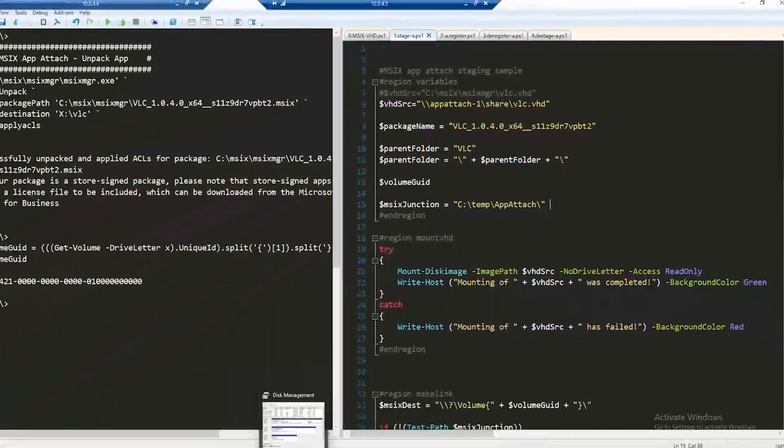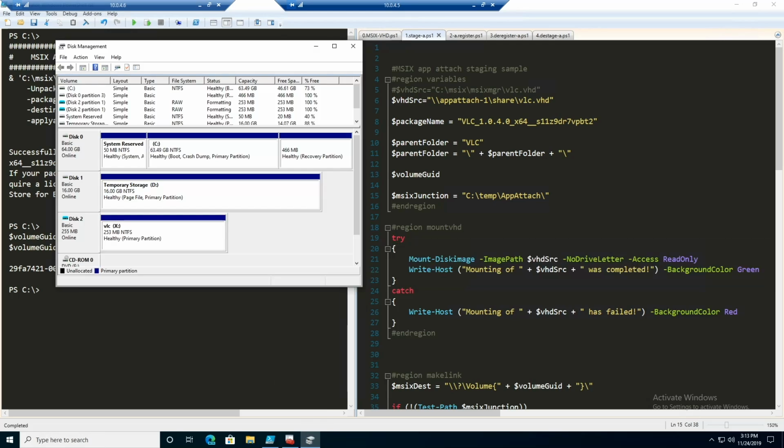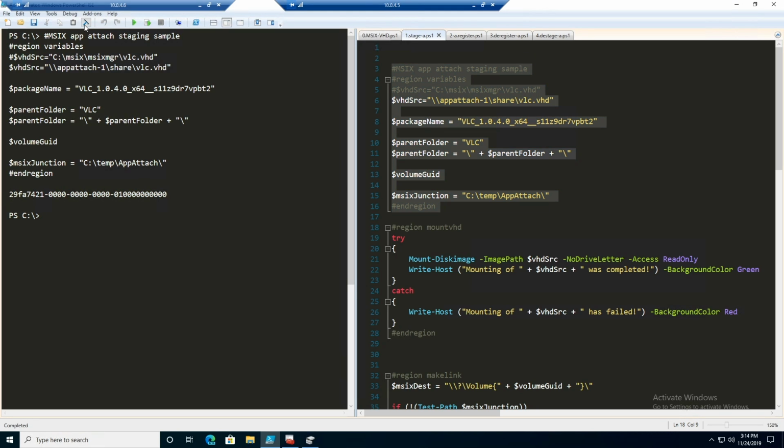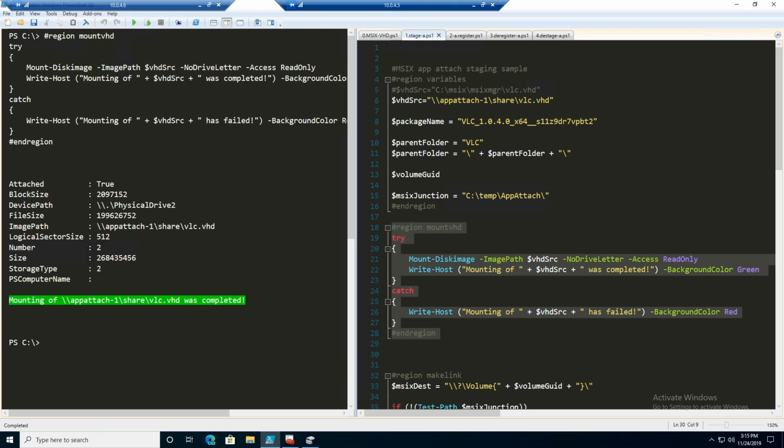So now that I've got all of that, let me close my File Explorer, and we're going to unmount the drive by right-clicking and going to Detach VHD. So we'll run these variables first, and then we'll clear our screen. We're going to run the second set of commands to mount our disk from our source location, in this case, my share, but we are not going to provide it a drive letter. And we can see from our green command output that the mounting was successful.